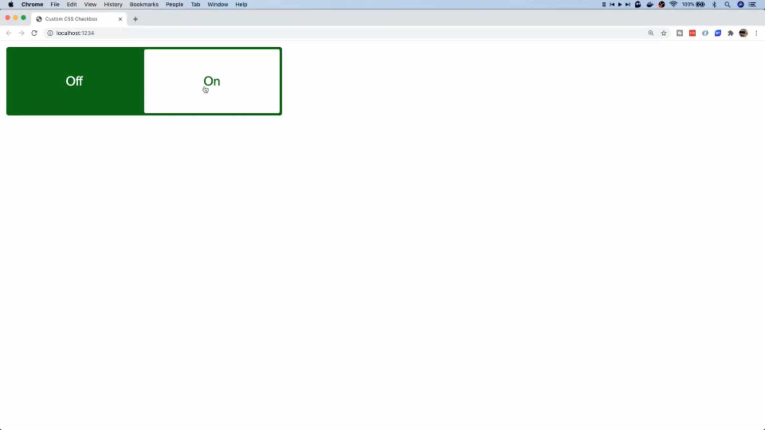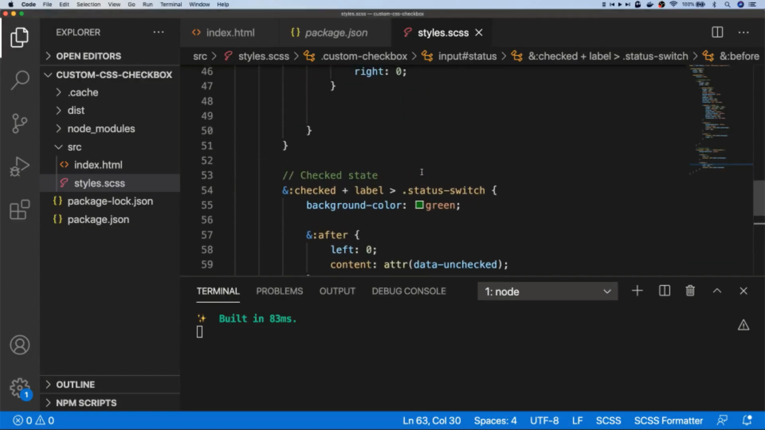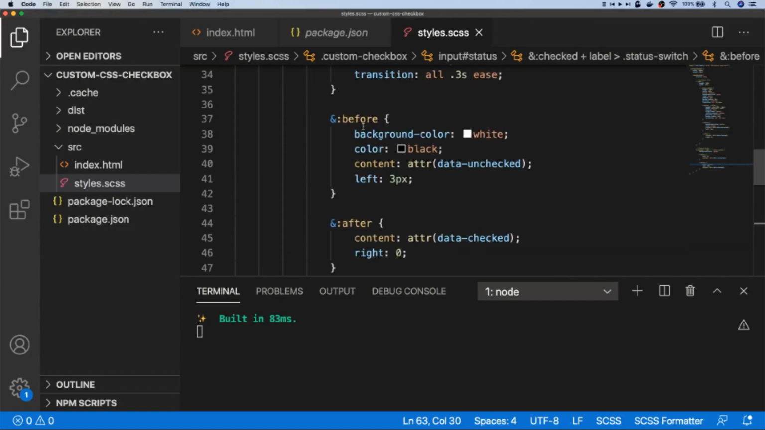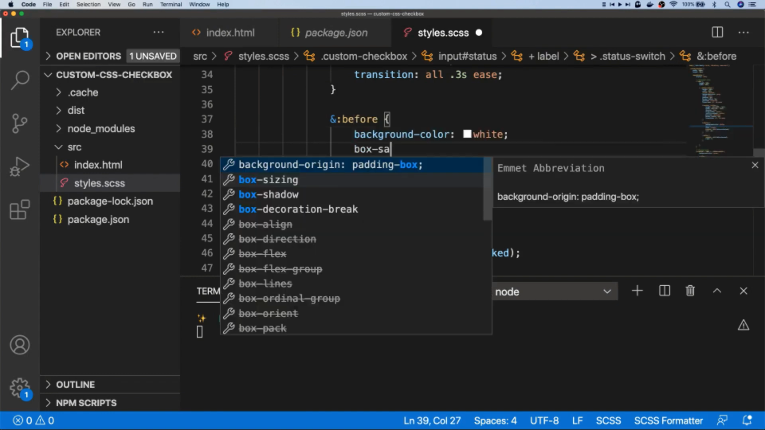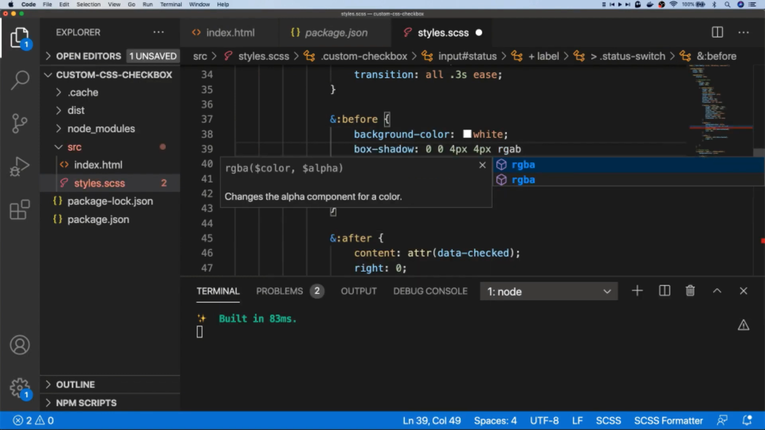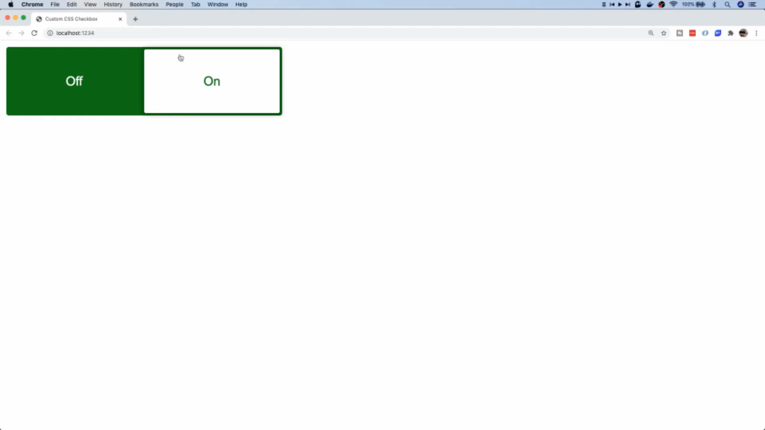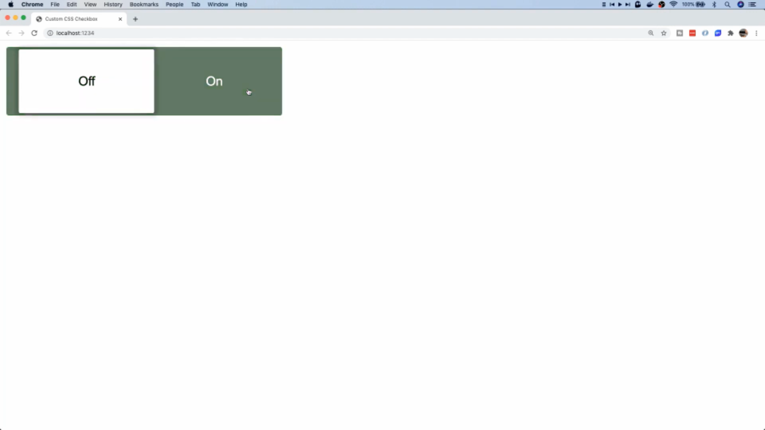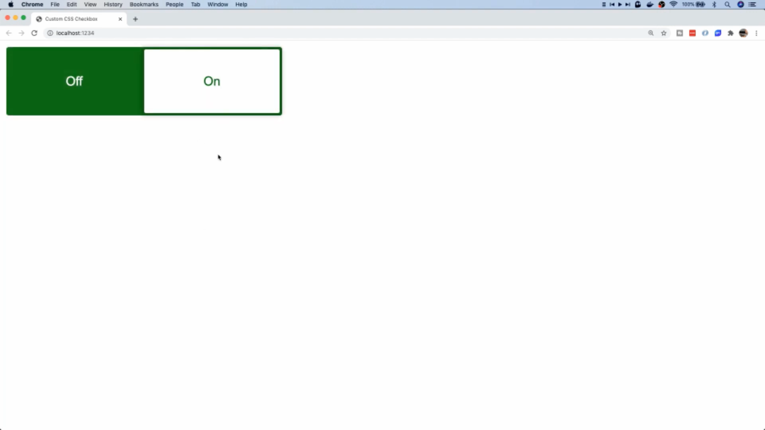So now you can see when the checkbox is checked, we get the green text on the green background, so it looks like it's just coming through from the background there. And I'll also, on the before pseudo element, where we've got the white background, add a bit of box shadow, which will help to lift that before element off the page, and it'll give it a bit of depth, making it look a bit more like a slide toggle would appear in the real world.